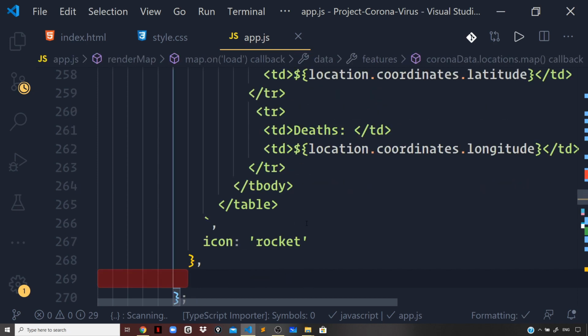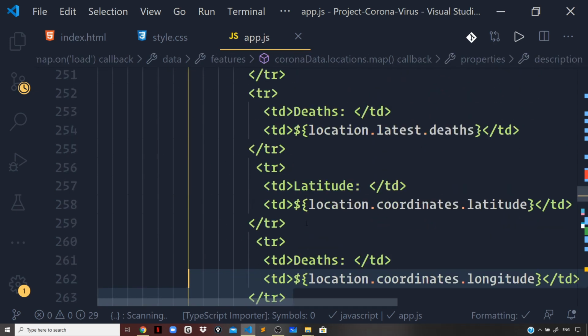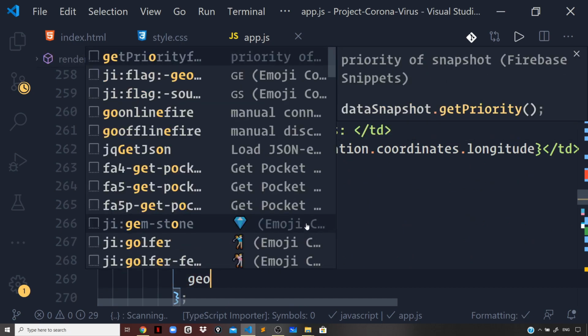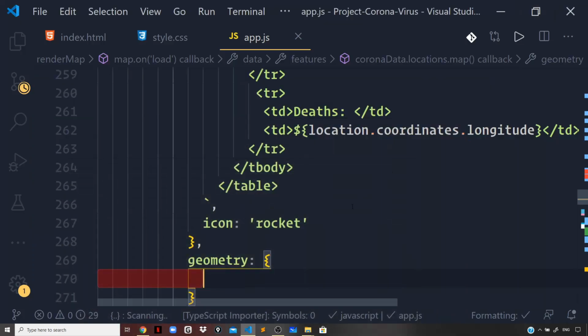Right after this properties object I can define geometry. In the example you can see in the geometry we will have to define a point and then the coordinates, which are dynamically available. So the coordinates are available on the location object that you have in your locations array that you got from the API. So we'll use that dynamically and interpolate that. Let me show you how we can do this.